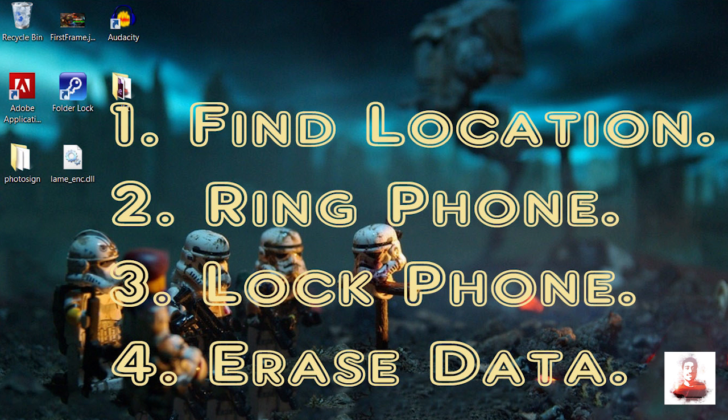Today I'm going to show you how you can track the mobile's exact location using your computer. So let's see what you can do with this technique. First, you can find the exact location of your mobile phone. You can also ring the device remotely by using your computer. You can lock the phone by putting a password on it. And you can also erase the internal storage entirely. It's like factory resetting by remotely using your computer. So let's see how it's done.